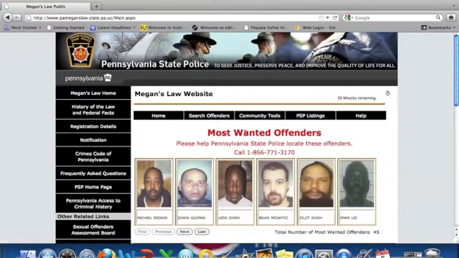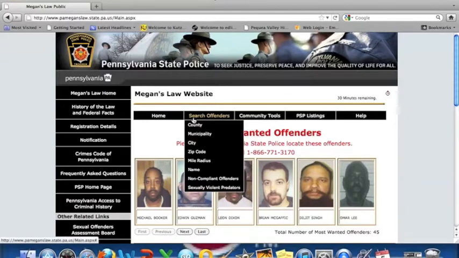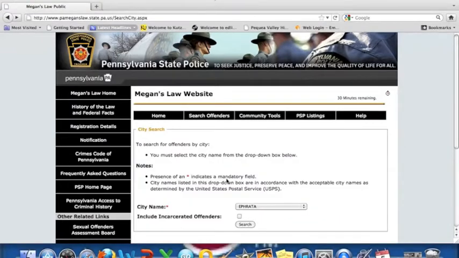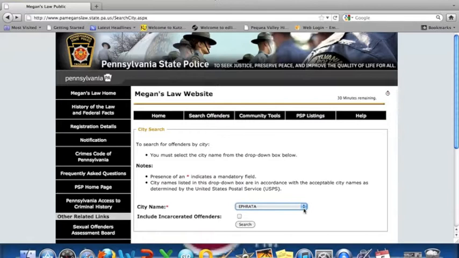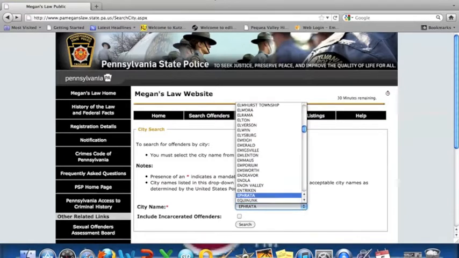Then it's going to come up and you're going to see the most wanted offenders, and that's in the state of Pennsylvania. But we're going to do a search. You can do the search by county, municipality, city, zip code, mile radius, name, non-compliant offenders, or sexually violent offenders. We're going to go with this. So what you're going to do is click on a city, and I am just going to choose Ephrata. I've already typed it in. I'm going to select it.